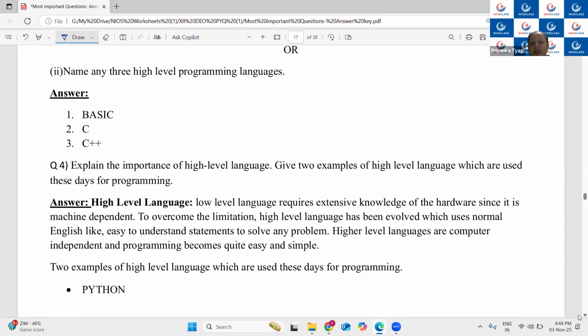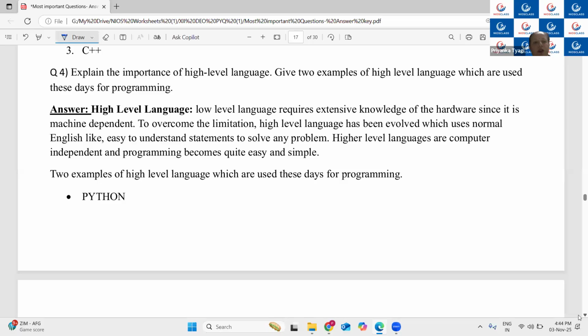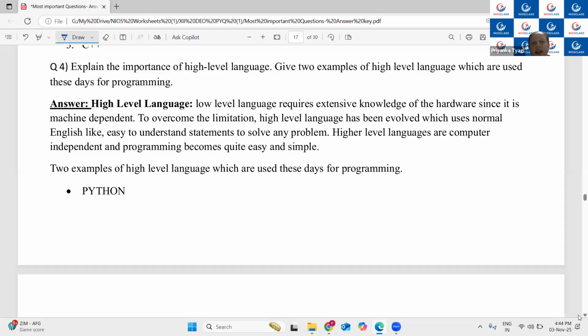But I have given only those names which are suggested in your textbook. Now explain the importance of high level language. Give 2 examples of high level language which are used these days. See, high level language we have already discussed recently.